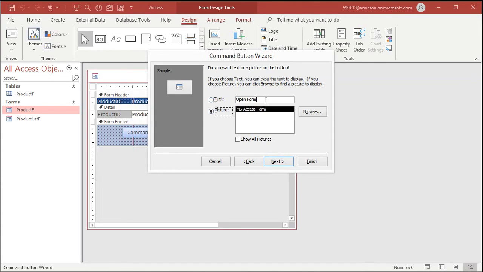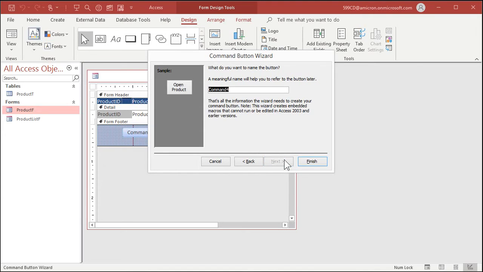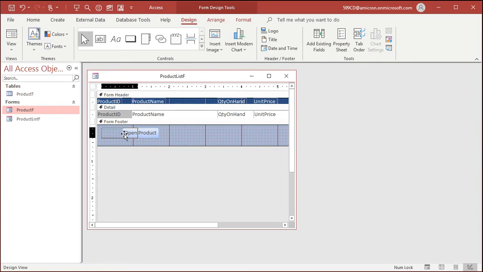What do you want the button to say? I'll put in here, Open Product. You can put a picture if you want, but I like text. Next, give the button a meaningful name, OpenProductForm, no spaces preferably, and then finish. And there's my button right down there. I do have another video that covers that button in a lot more detail. So I'll put a link down below if you want to watch that too.